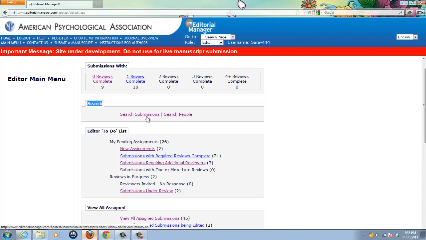The Search People function, on the other hand, allows you to search for individual users or groups of users by their role in the system. Note that the Search People function on the main menu is not the reviewer search. It is instead a search for any and everyone in the system. Details on searching using these two features will be discussed in a separate video.